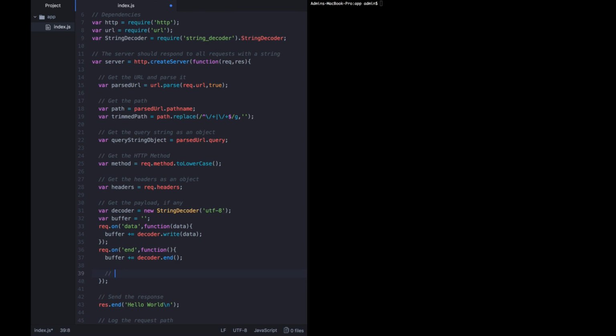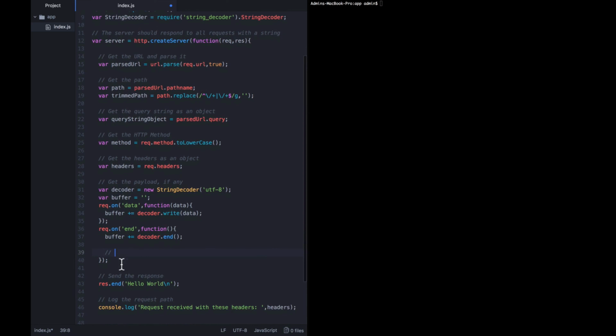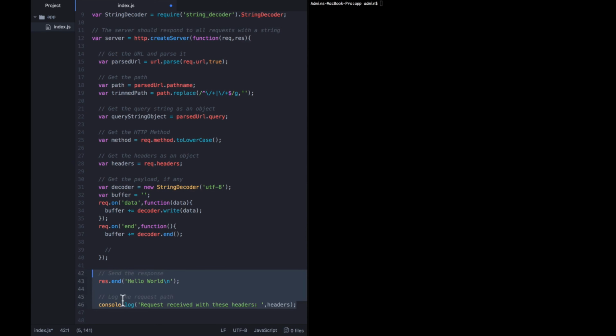And now that the request has finished, we want to do the things that we were doing before, namely sending the response and logging the request. So we're moving the response sending and the request logging from where they used to live, just inside the function body, into the handler of the end event.